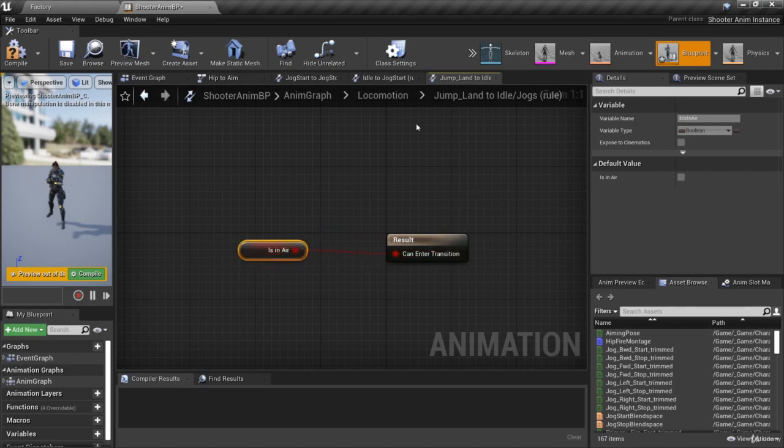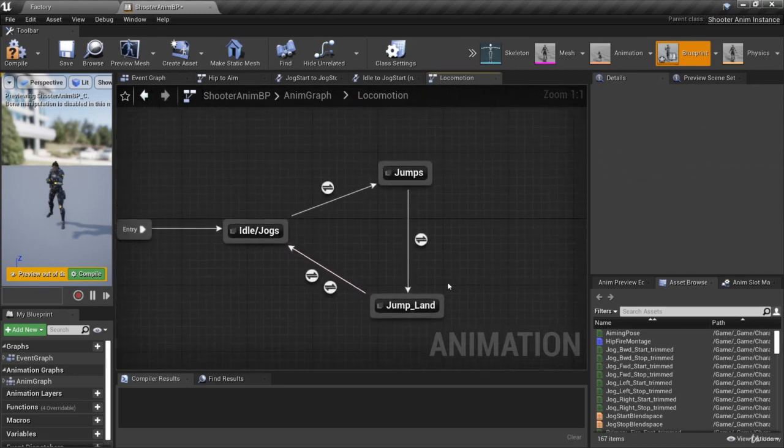Now, why are we doing this? Well, if we're still playing the jump land animation and we start jumping again, we want to transition back to idle jogs because then is in air will be true, and that will send us straight into the jumps animation again. So we have two transition rules. One is automatic and the other checks to see if is in air becomes true. And that allows us to get out of the jump land animation and start the jump animations again.